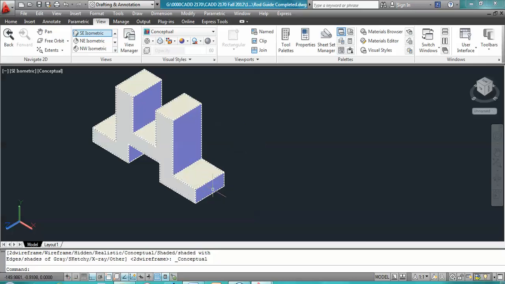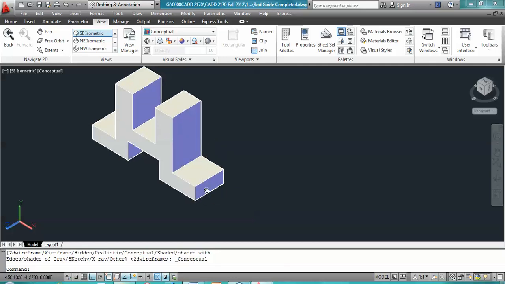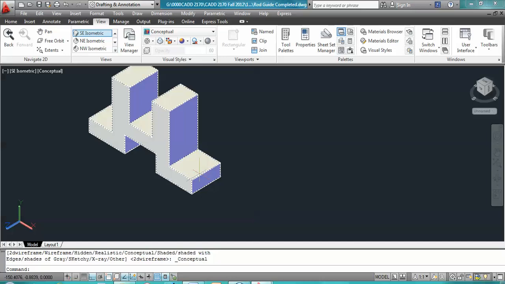So here, we want to draw the cylinders and subtract them from this object. Before starting, we should set the UCS on this face so we can draw on this face. What is UCS? UCS sets the origin and orientation of the current UCS. So actually, UCS stands for user coordinate system. So user can define the orientation of the coordinates.